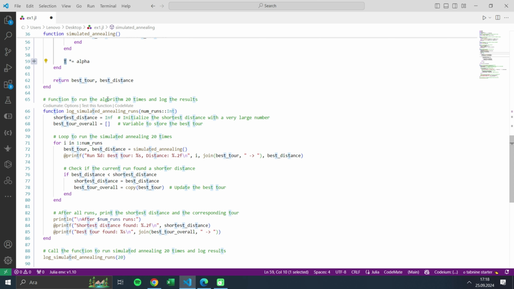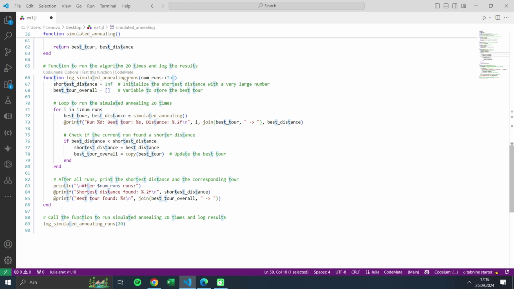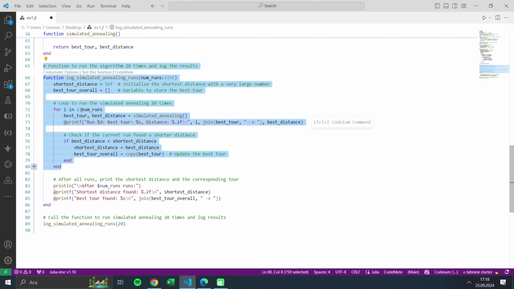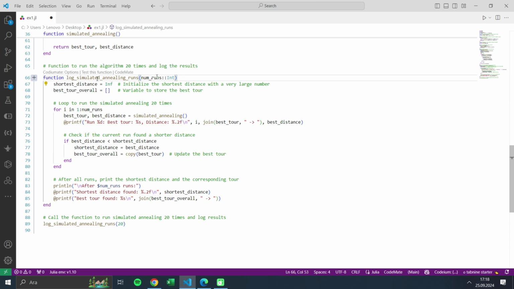And for logging these returns or outputs, we have a function here. And what happens here? Let me select this. Okay. This function runs the simulated annealing algorithm multiple times and logs the results of each run.